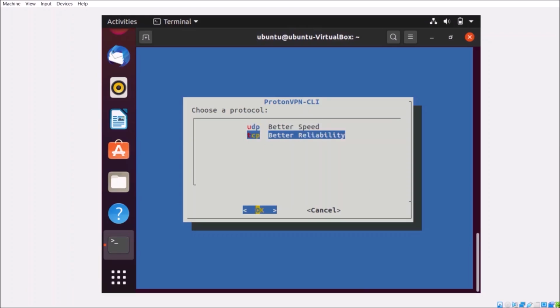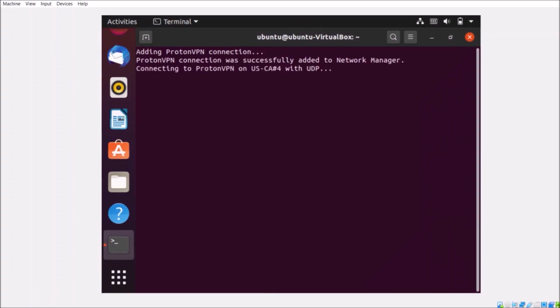and now choose what kind of protocol we want to use. So do you want to use the UDP or do you want to use the TCP? Now, the idea about the UDP and the TCP is that the TCP is more reliable. But the problem with the TCP is it contains a lot of overhead, so it makes the connection speed a little bit slower. So it's more recommended to go with the UDP. And simply click OK.